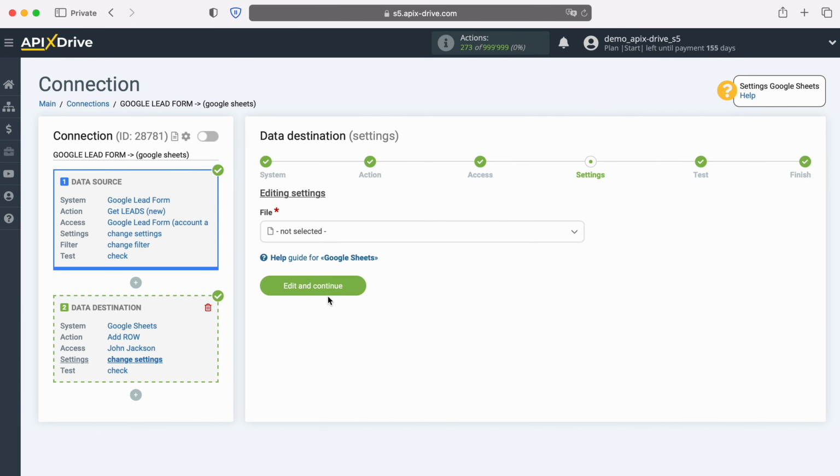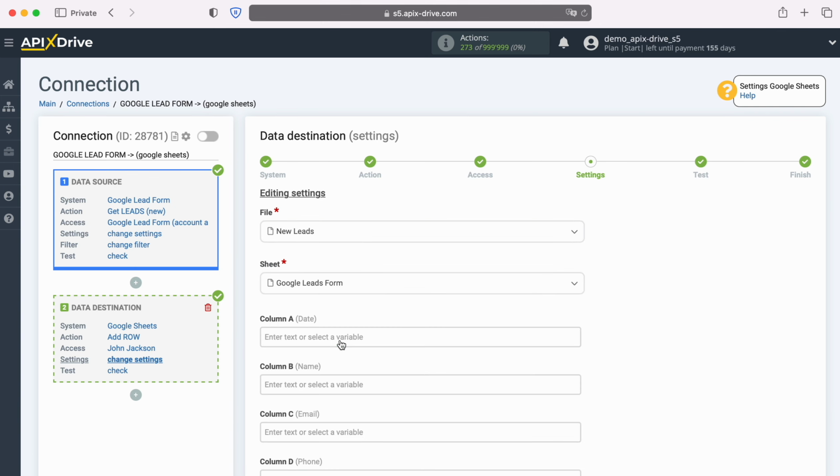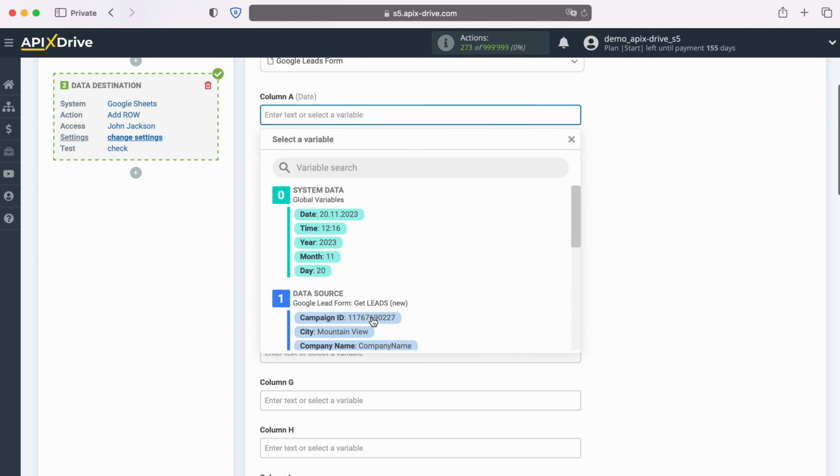At this stage, you need to select the file and sheet to which new lines will be added with each new lead from Google Lead Form. Now you see Google Sheets columns to which you can assign variables from Google Lead Form. In order to do this, click in the field and select a variable from the drop-down list.